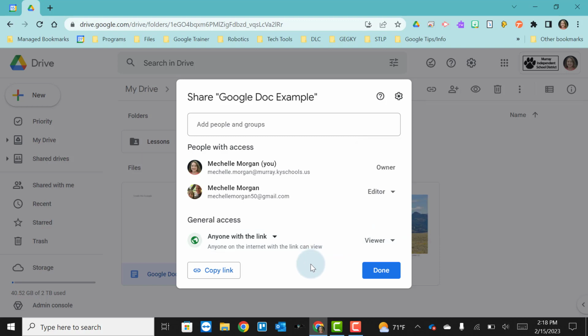In addition, you can also copy the link here. I can click copy, and it's going to give me a copy of that link that I can then paste into an email or into a document or wherever I might want that to go so that people can have access to it.